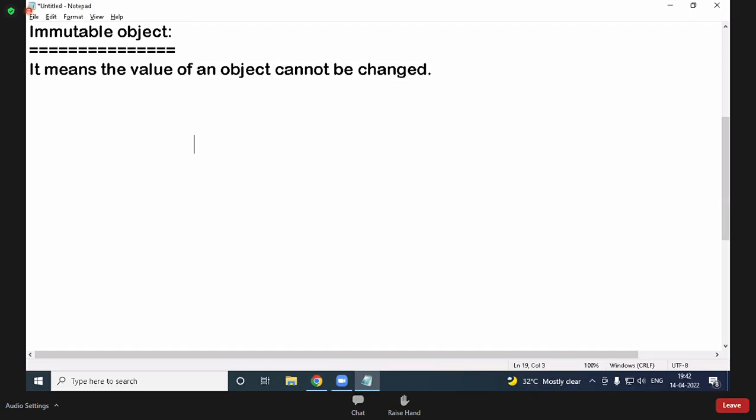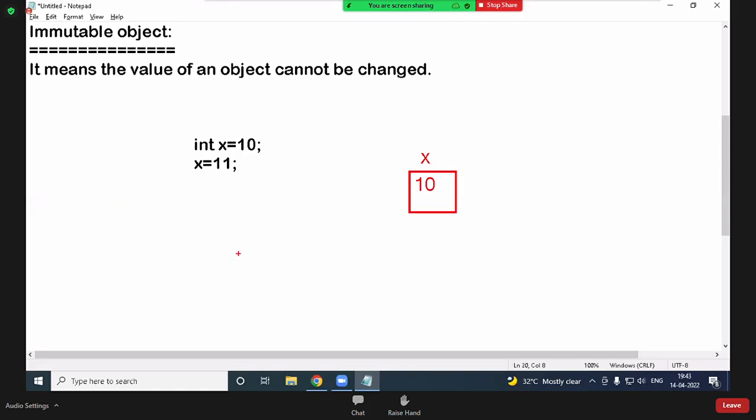You studied already. Suppose int x = 10. After this, if I write x = 11, actually what will happen here? First line, initialization done. Memory allocated for x, and in that memory 10 will be stored. But second line, what will happen? Assignment. It is modified as 11.